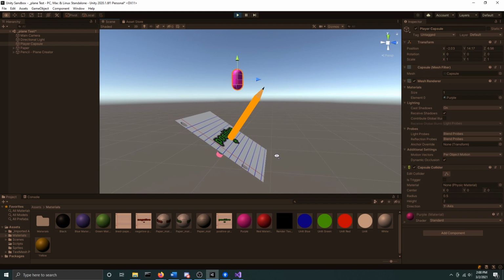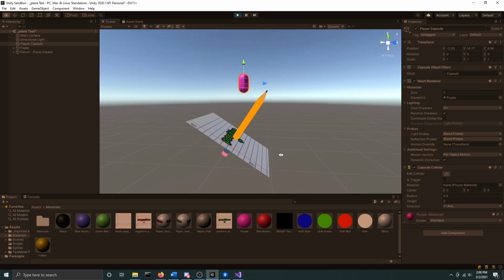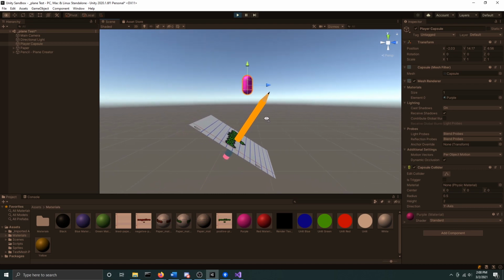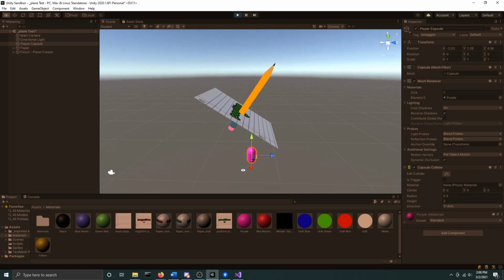I'm going to create and attach a script to our player capsule that will let us know which half the player resides in on our plane. The script will change the player's color to green if it's on the positive side, and red if it's on the negative side.